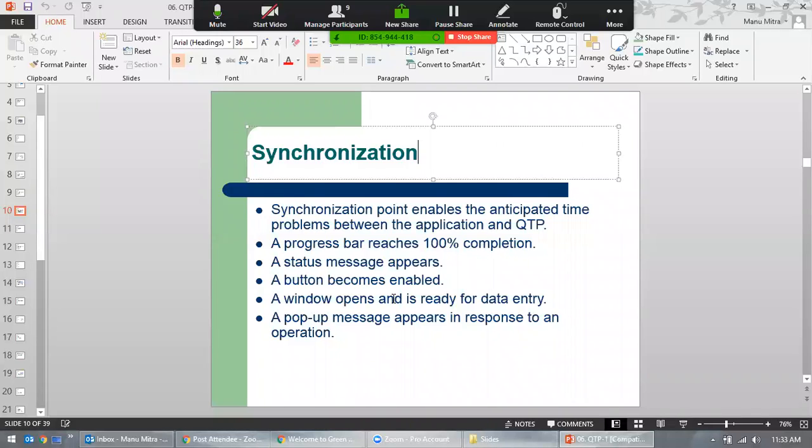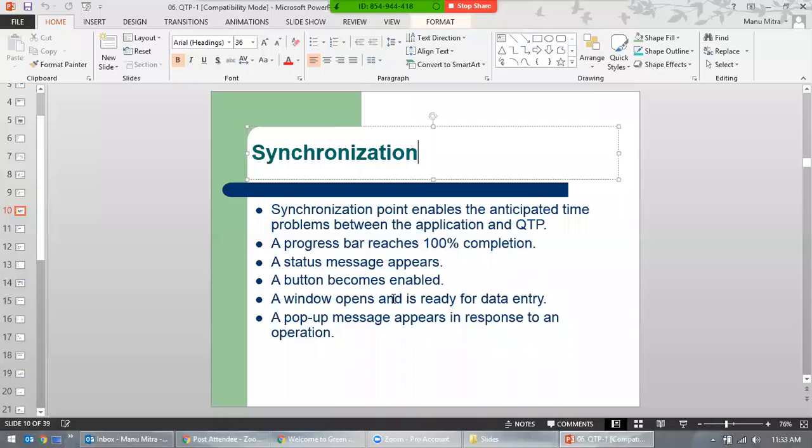It shows an error and says it's a defect. So you need to tell QTP, okay, that's not an error. The server is slow, so it's taking a little time to navigate from this page to the next page. So you need to synchronize. Synchronize in the sense that you need to tell QTP that the application is slow.